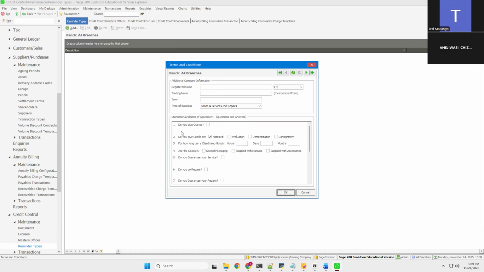Then you select, do you give quotes? Obviously it will be yes. Give the general duration of validity, then put a validity there. Do you give goods on credit? You say yes. For how long can a client keep goods? Then you state whether the goods come with special packaging, manuals, or accessories. Do you guarantee your service? Do you do repairs? You guarantee your repairs.